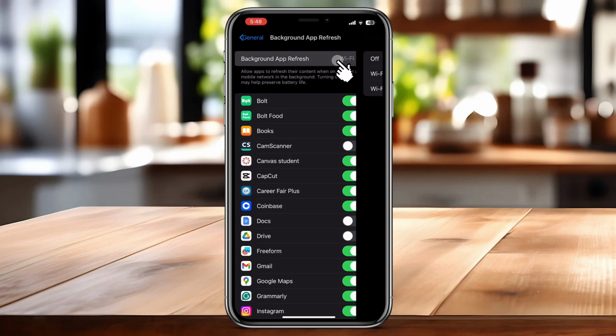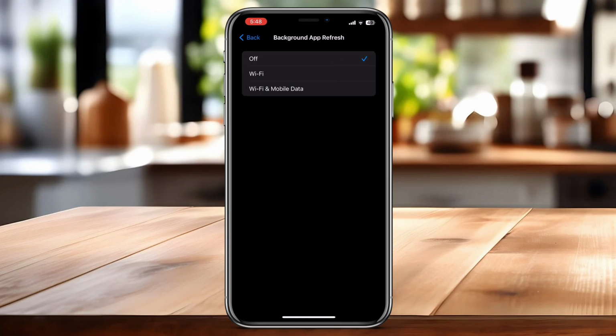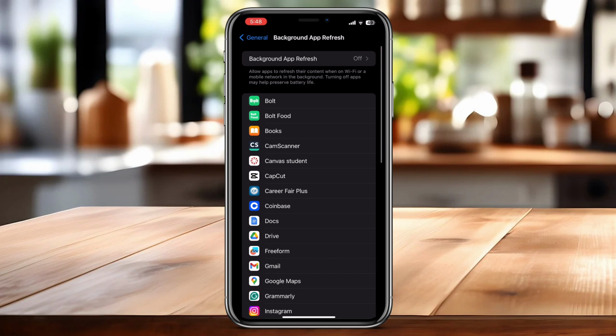Better still, you can decide to turn it off completely for all the apps, as this indicates that turning off apps may help preserve battery life.